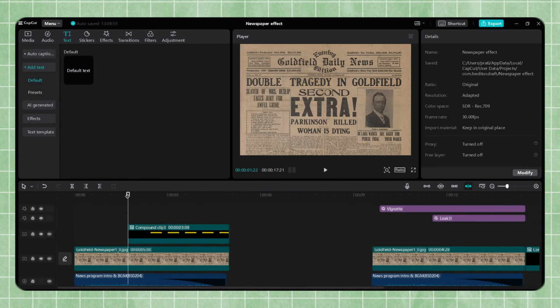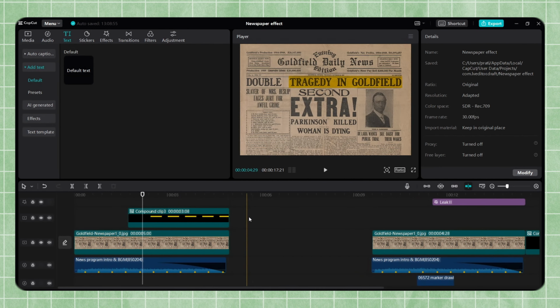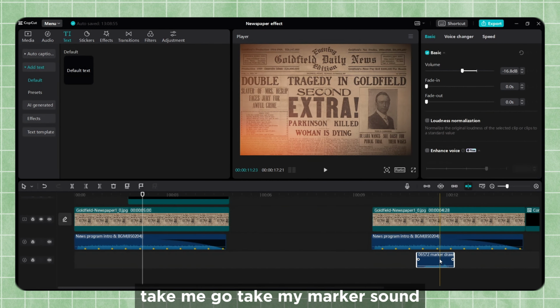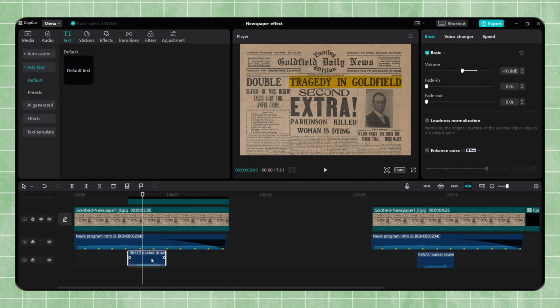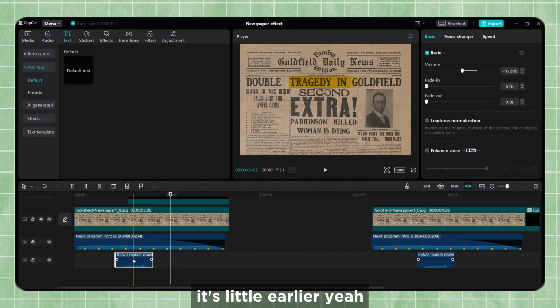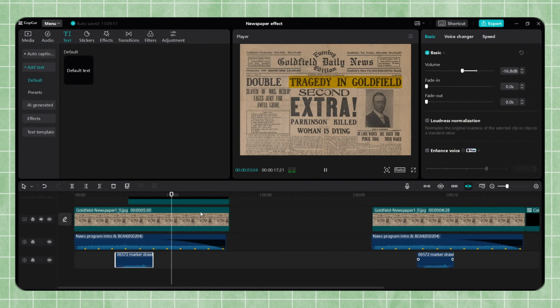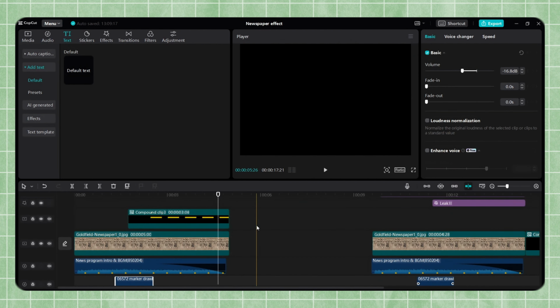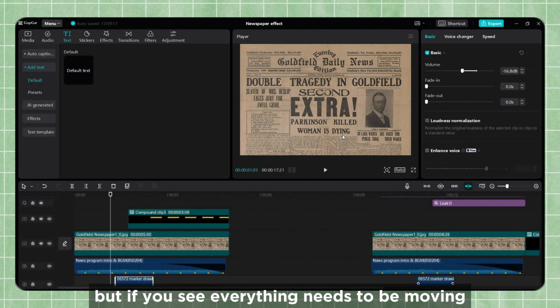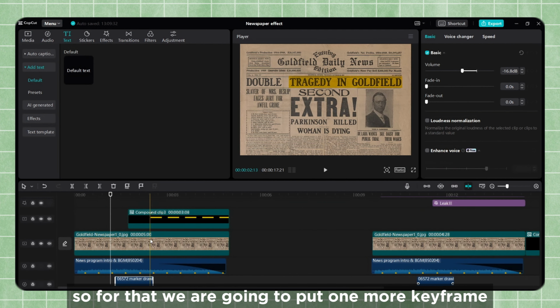Okay, now let's give a sound to the highlighter effect. Let me take my marker sound, bring it over here and drop it. So now if you see, it's a little early, yeah. So now if you can see, it's perfect. But if you see, everything needs to be moving. We don't want the image to be static. So for that, we are going to put one more keyframe.